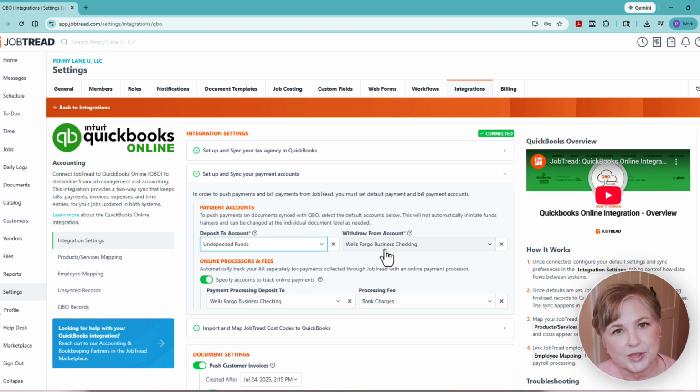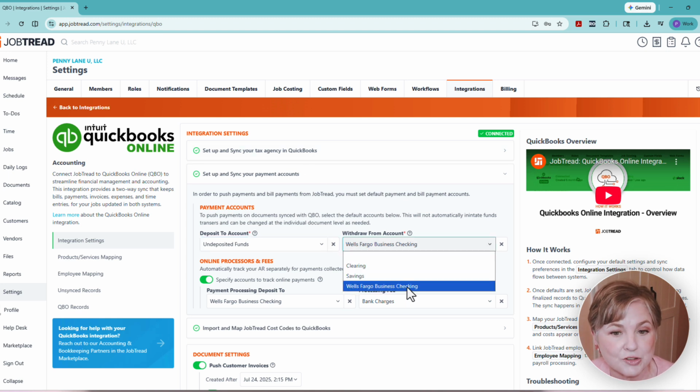And be very careful with this because in JobTread, you aren't going to be able to group together multiple bills into one transaction payment. So if you need to do that, I would recommend that you record your bill payments over in QuickBooks Online if you need to group them together. Basically, if I mark a bill paid in JobTread, it's going to land directly into this checking account.